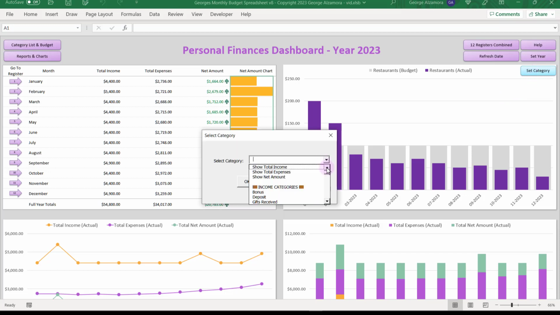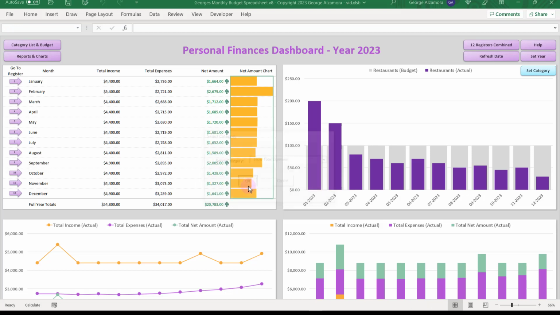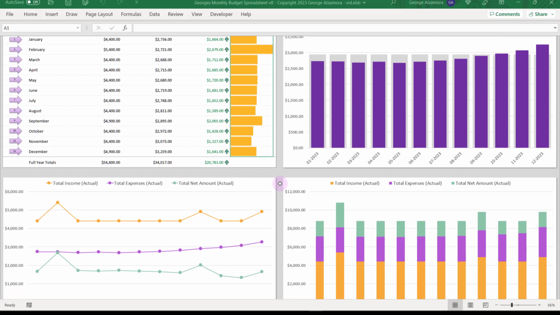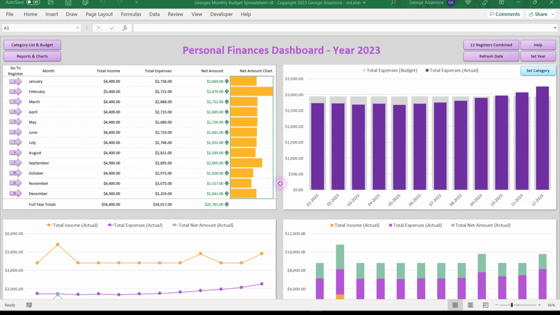And in this drop down here, you can select any income category, any expense category, and also category groups: total income, total expenses, and net amount. So let's say we wanted to compare total actual expenses to total budget expenses. Just select that, click OK, and the chart will instantly update with that new data. And all the data here in these charts is automatically updated for you based on what you enter into the individual registers.